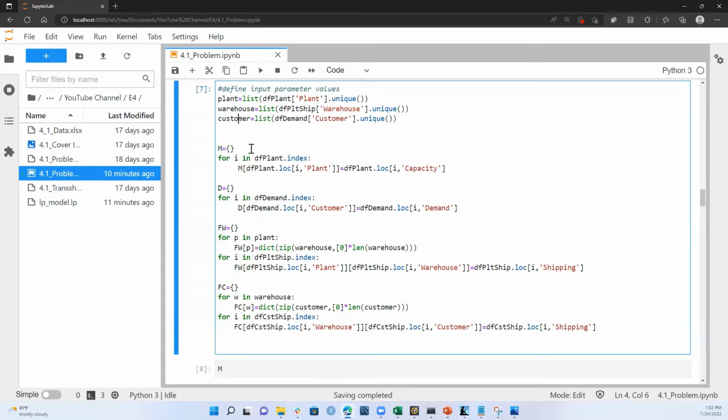I'm going to start with our first parameter, M sub P, which again is the maximum capacity to supply product for a given plant P. I create this by looping through each record in the DF plant table, and then based on the key, which again is the plant, assigning the appropriate capacity.